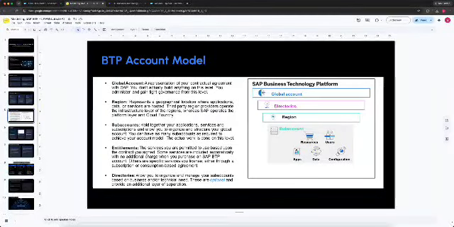So let us set up a BTP trial account and look ahead and explore all the concepts in BTP. What are the environments available in BTP? What are the programming models available in BTP? So before moving ahead, let us set up a BTP trial account.